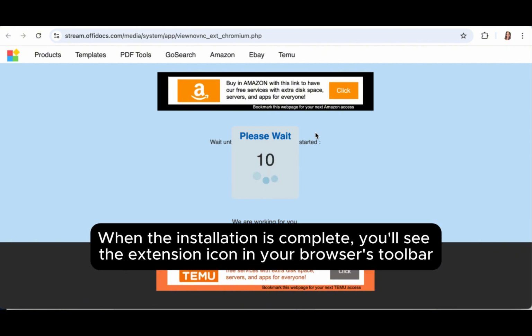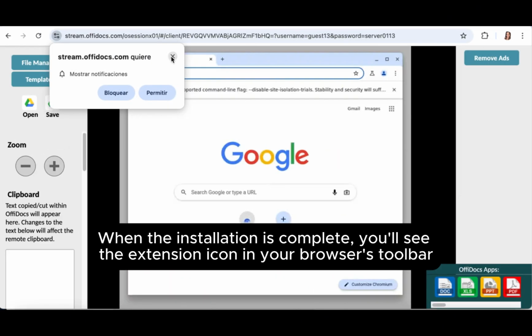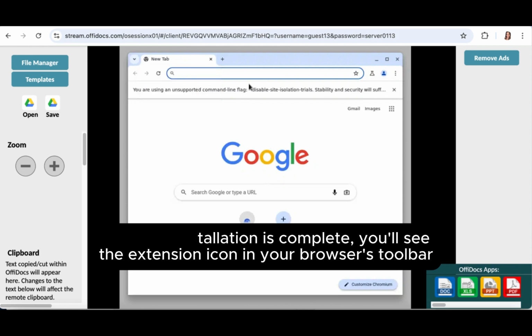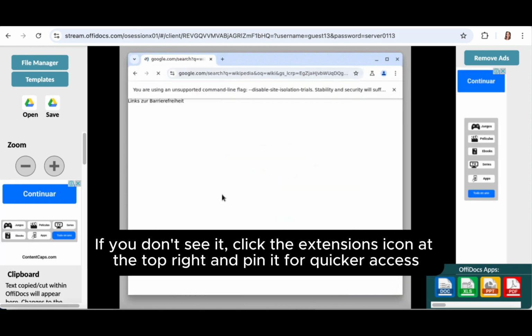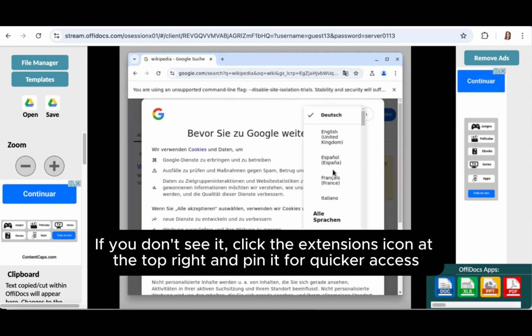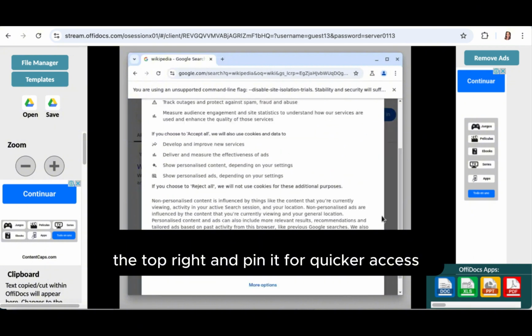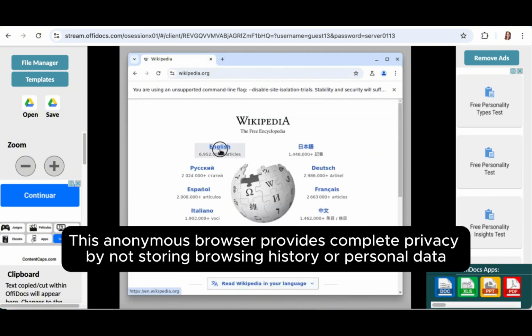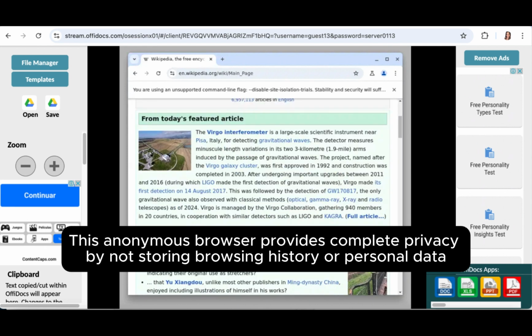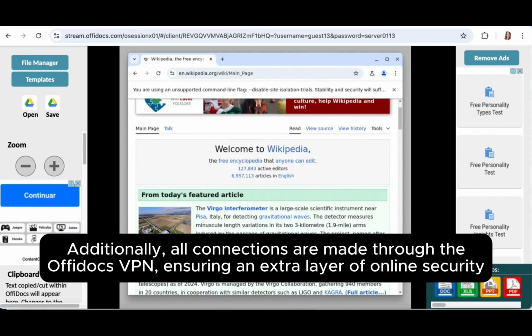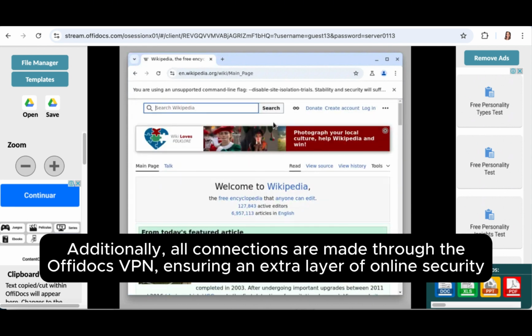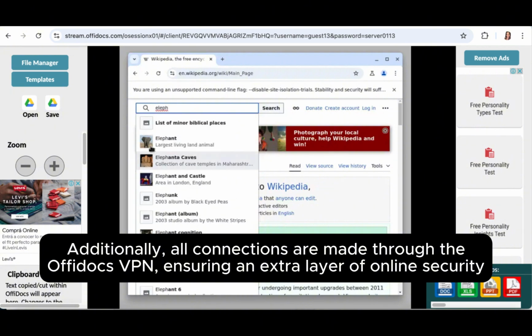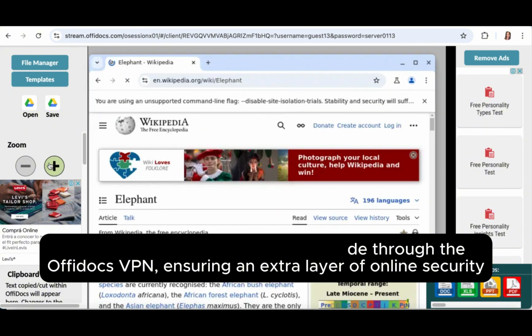When the installation is complete, you'll see the extension icon in your browser's toolbar. If you don't see it, click the extension's icon at the top right and pin it for quicker access. This anonymous browser provides complete privacy by not storing browsing history or personal data. Additionally, all connections are made through the OffiDocsVPN, ensuring an extra layer of online security.